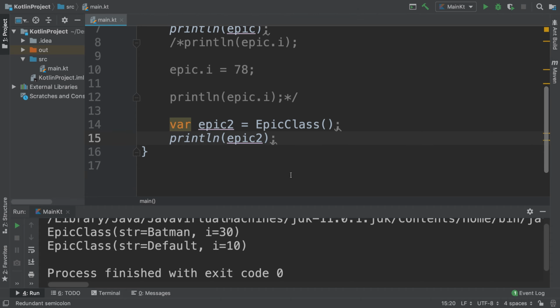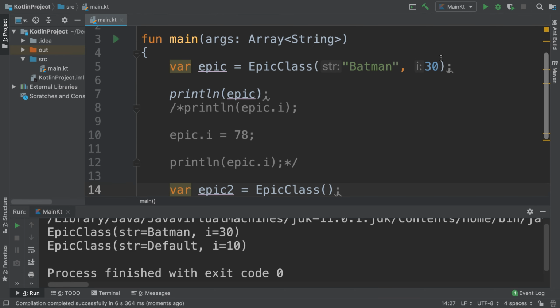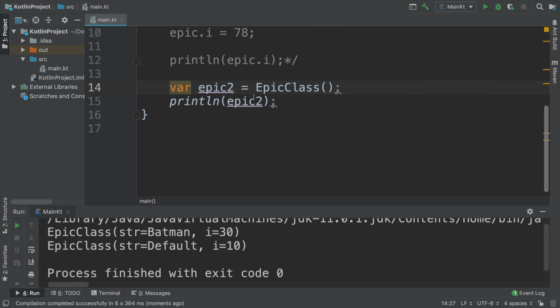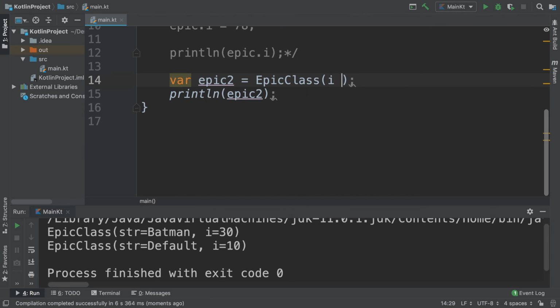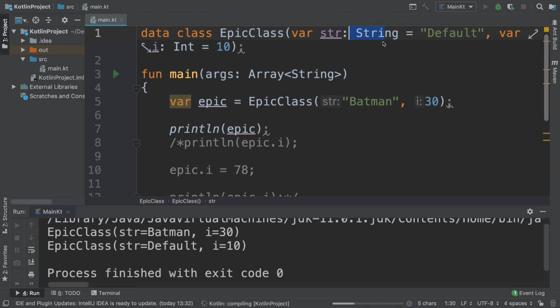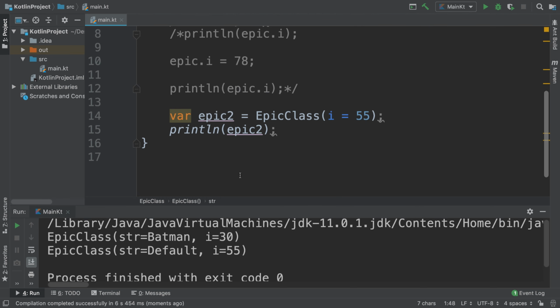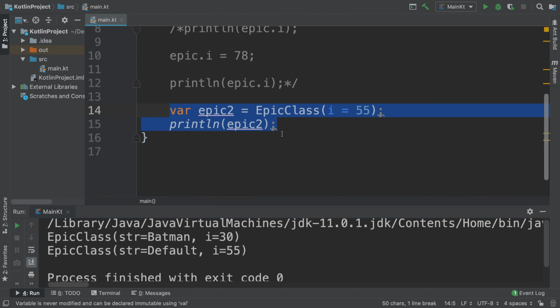If you only want to specify one of the values, so instead of EpicClass with both, let's say we only want to modify the integer, that is the second variable, but the name of it, which is i, equals then the value. So let's say I put 55, and now if I run it, we'll get the default value for string, which is default, and we'll get 55 for i. As you can see, that's how you do default arguments, and when we want to select a specific one, we use named arguments. So that's it for the data class.